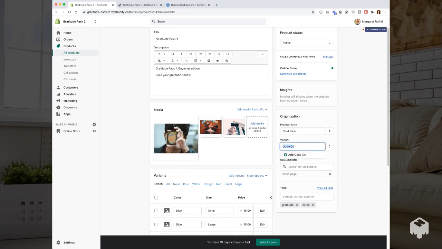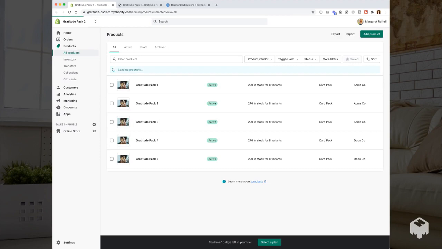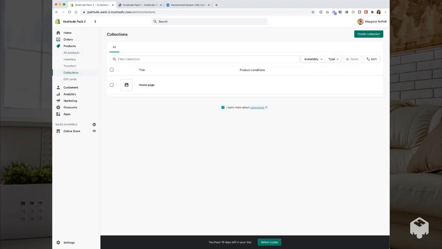Now this is for the purpose of collections. I put them as a different vendor so that we can take a look at how we can organize and split them up. Great, so we have Dodo as these vendors, and the first 3 had Acme as their vendors too. So to do some collections, we're going to go in here to collections on the left hand side. Homepage is going to be a default one that's already created, so we're going to leave that as it is, but we're going to create a couple of collections from scratch.